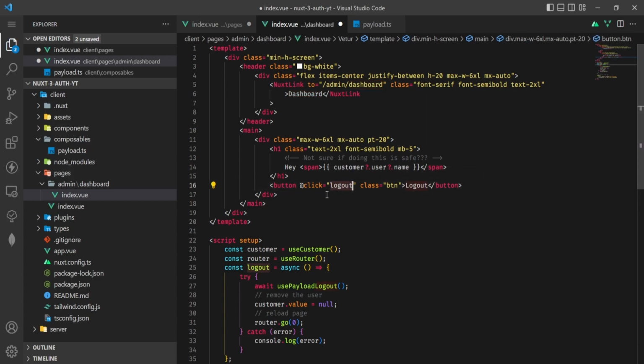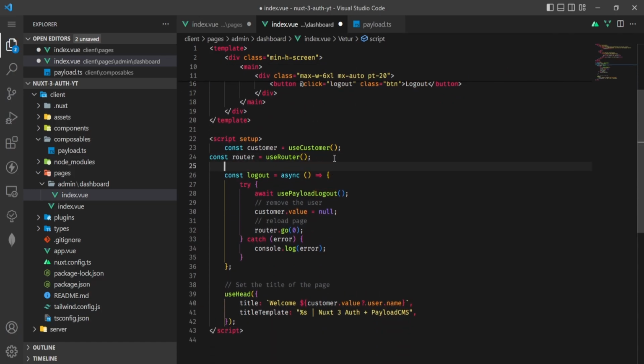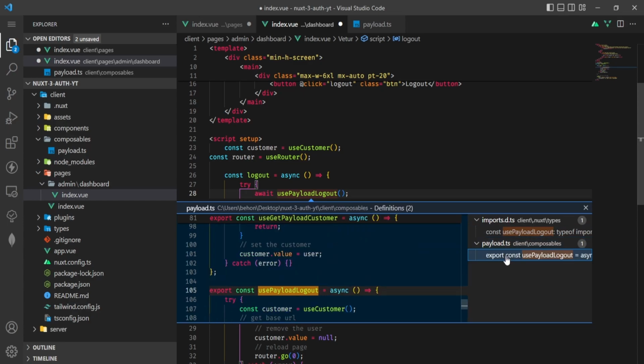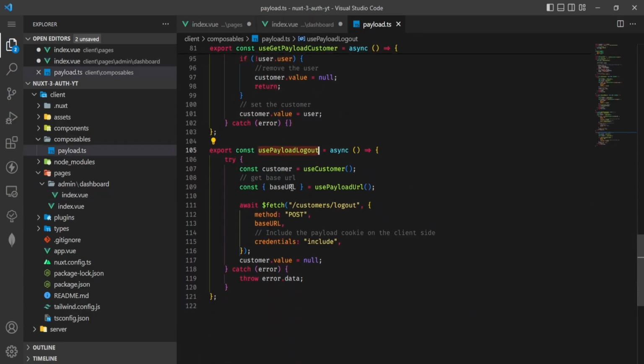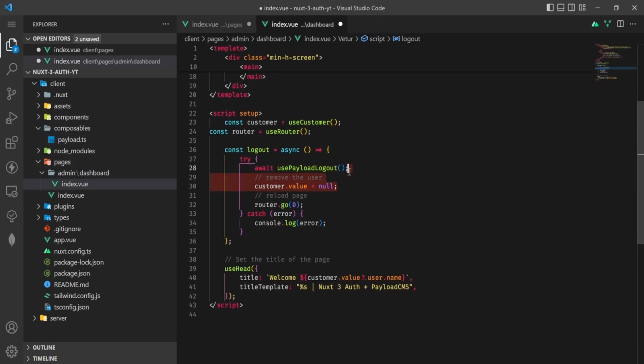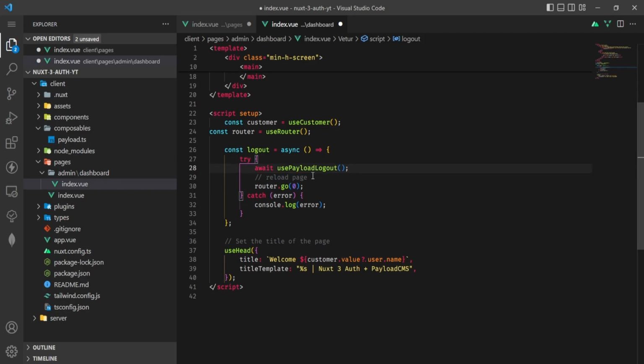So once we click on this button, we call the logout function. You can see here where we're calling this use payload logout function that we registered up here. This will just send a logout request to the customer's endpoint and set the customer value to null. So we don't have to do this right here. And then we're going to reload the page. And once we reload the page, then we should be taken back to the login page.